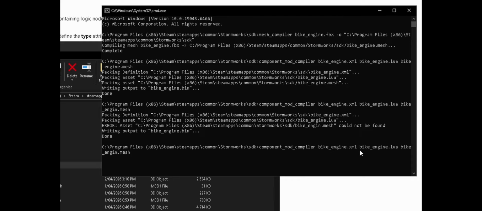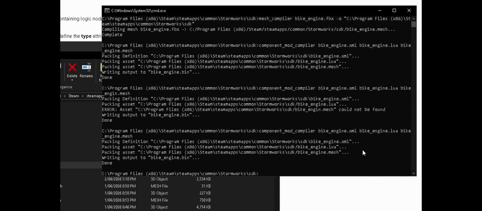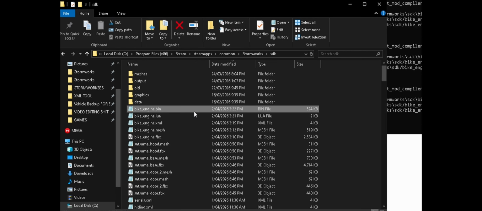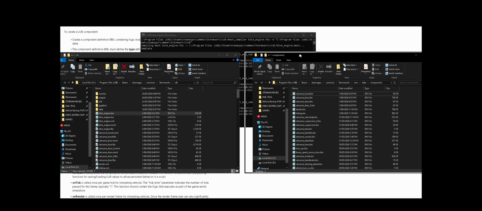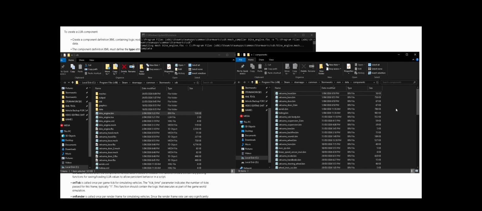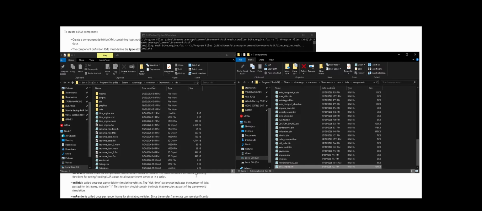You just press up arrow and down arrow, by the way, to go back to your previous commands. Very useful, okay? So we go back. Yep, asset's good. Here's backengine.bin. Now you want to open up your components like so, drag that in. There it is. Now we're going to load up Stormworks.